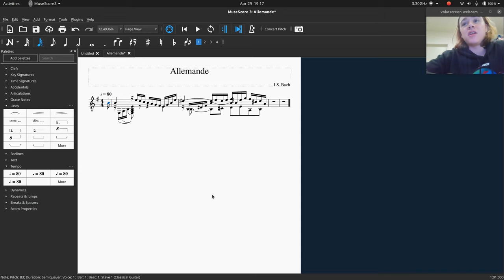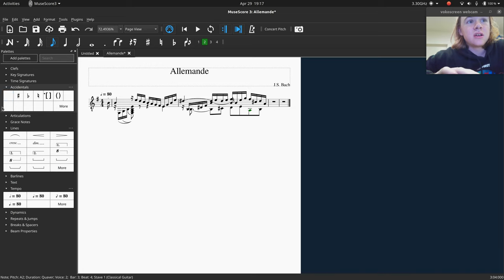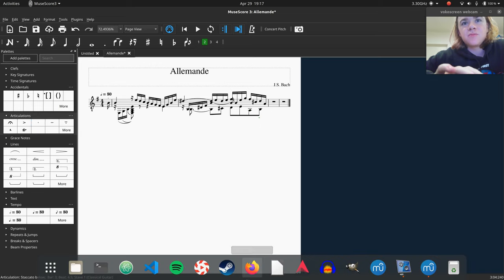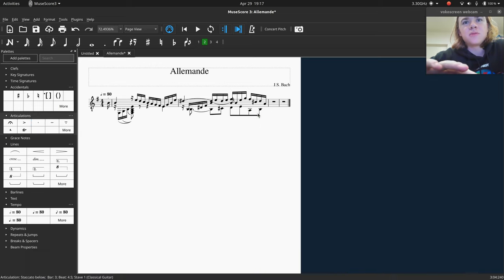And then from there you can add in the rest of the music, you can add in accidentals, dynamics, and you can add the accidentals, or articulations, to any of the voices. It'll just turn up in green instead of in blue.